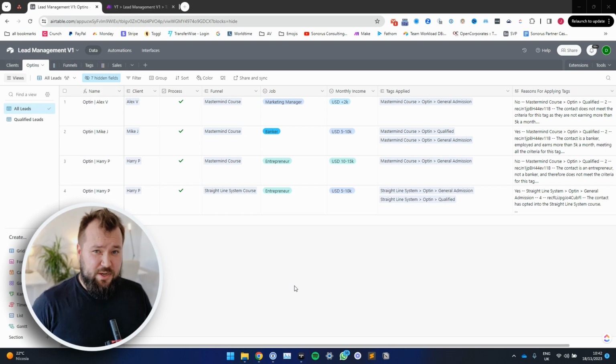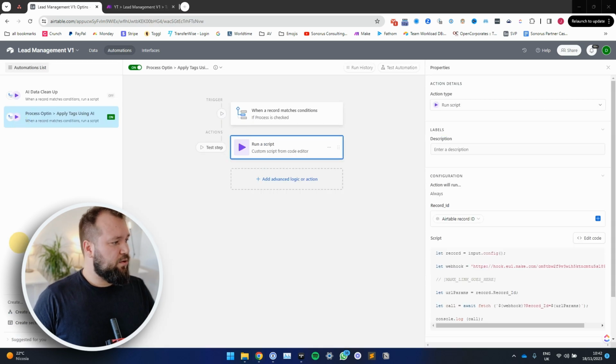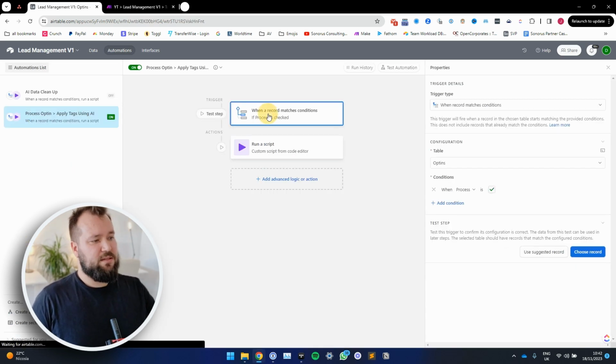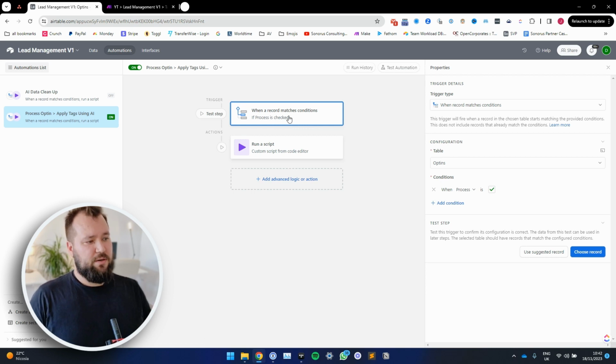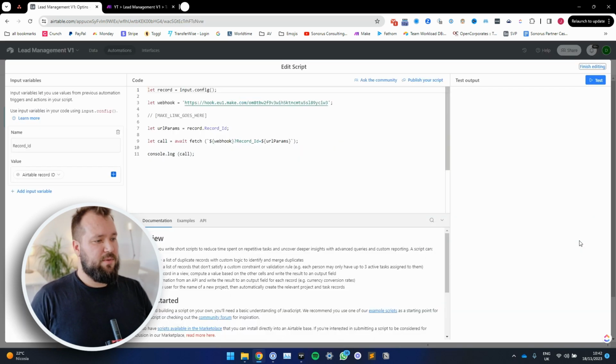If you've been following the channel for a while, you probably know that I'm a huge fan of triggering processes from Airtable via a webhook into Make. This time is no different. We're using exactly the same mechanism as we've been using forever: we have a trigger, and we use the automations in Airtable to match against that trigger. So when a record matches conditions and the process checkbox is checked, then we run our very much favorite script, where all you will have to do is switch this webhook with your own, as I'm going to show you now.